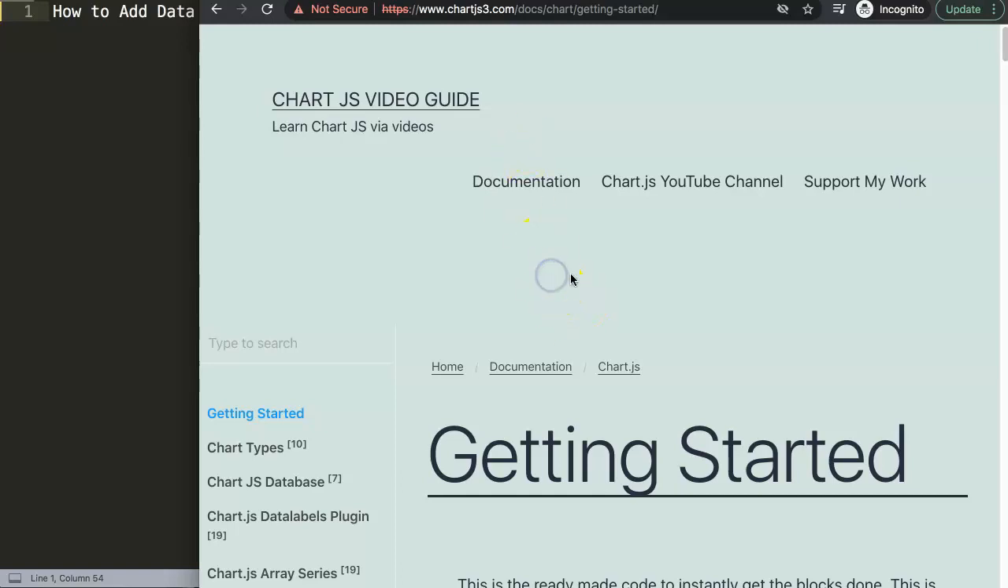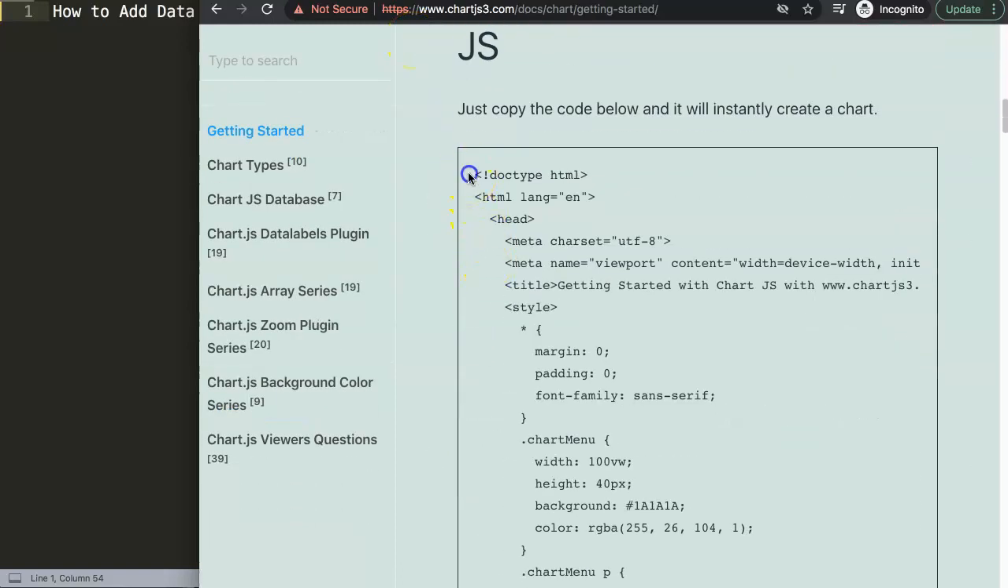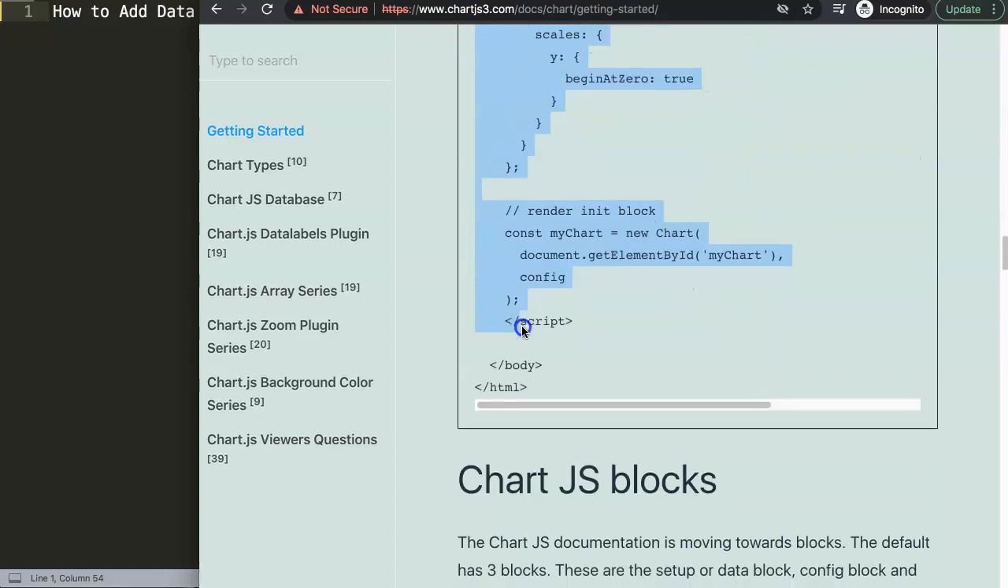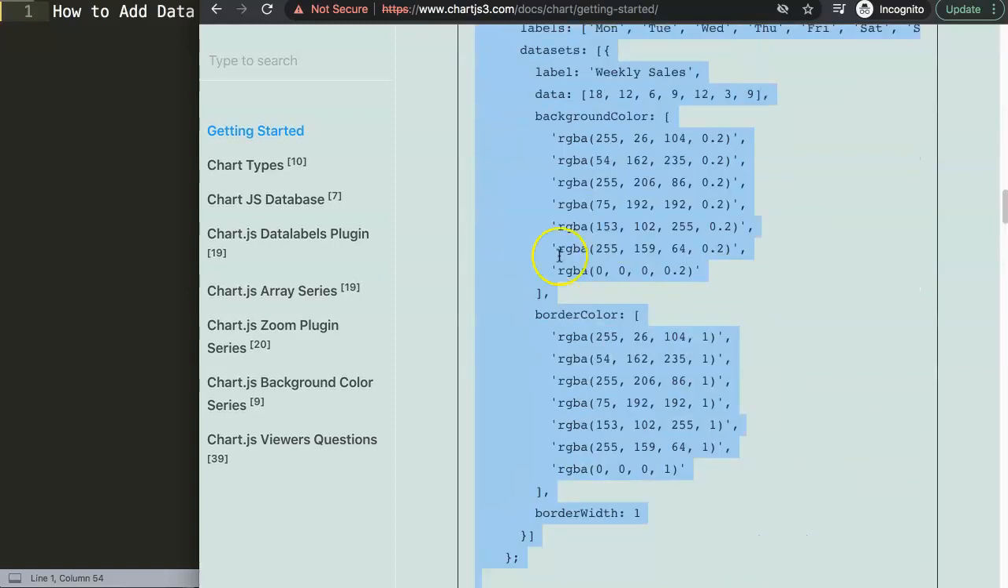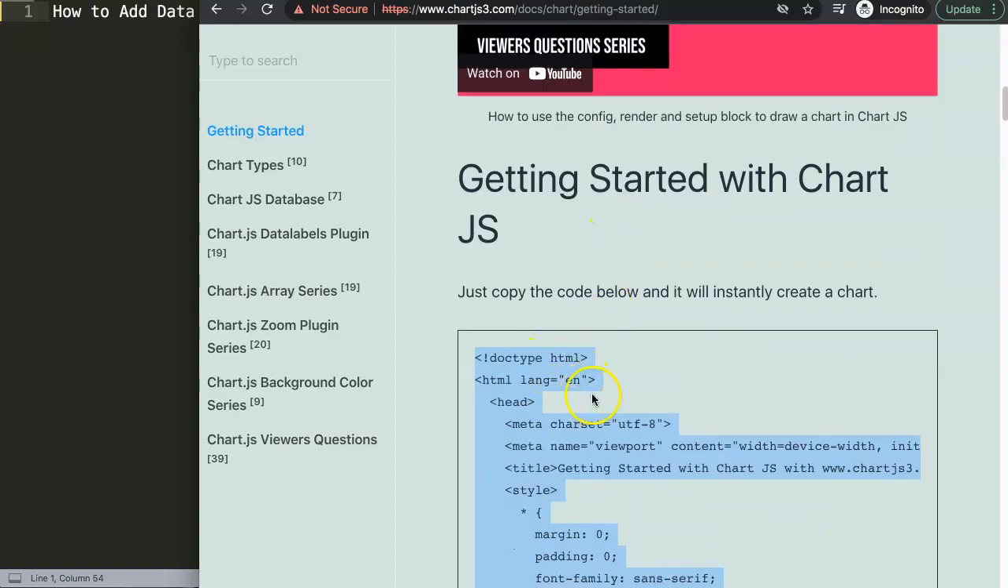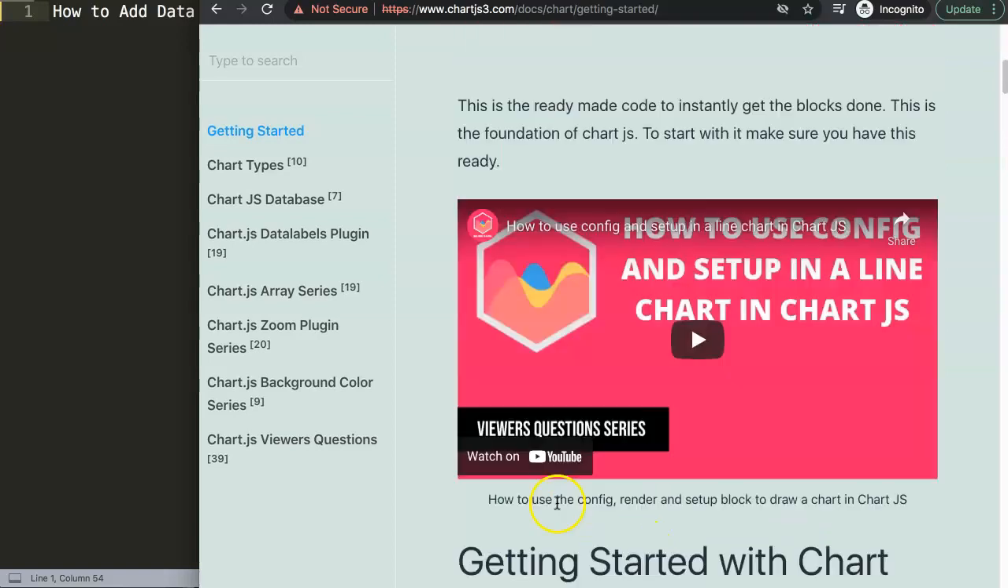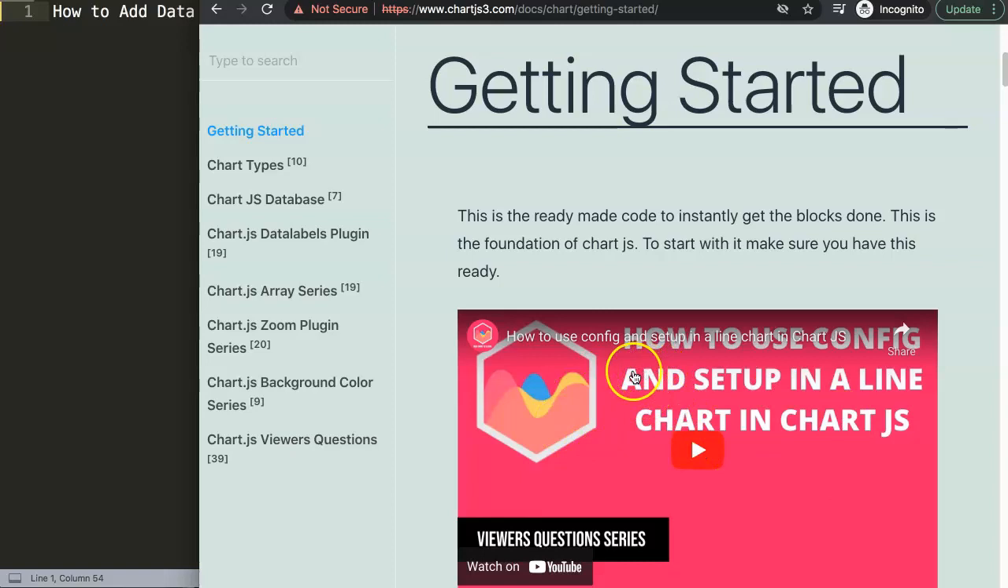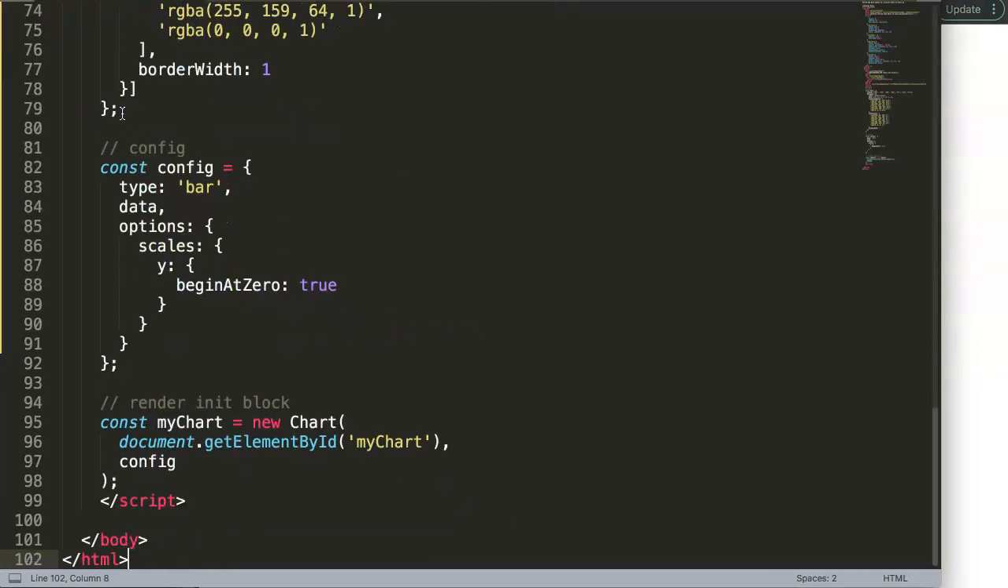What we need here is chartjs3.com getting started. We need to get the default code. For some reason, I get this error on Google Chrome. Why, I don't know. Anyway, if I scroll down here, we have this. We copy this chunk of code. By the way, if you are on Firefox, it will work fine, and on my other computer it works fine, but somehow Google Chrome gives this error. I copy this, and if you want to understand what this code does, please watch the video that explains the JavaScript of that. I'm going to paste this in here.